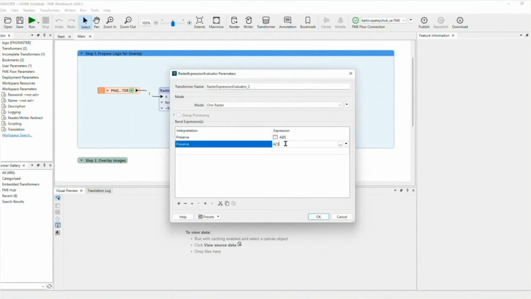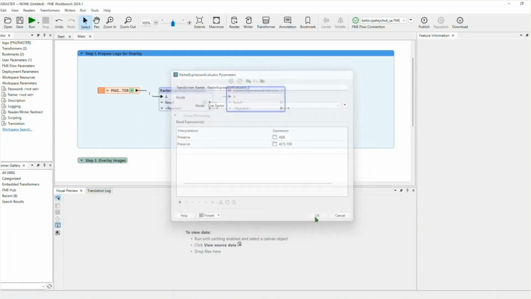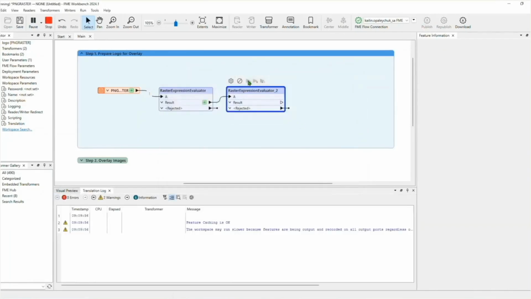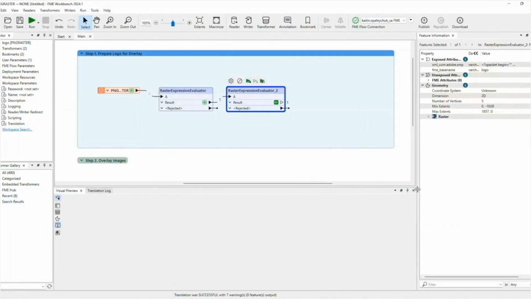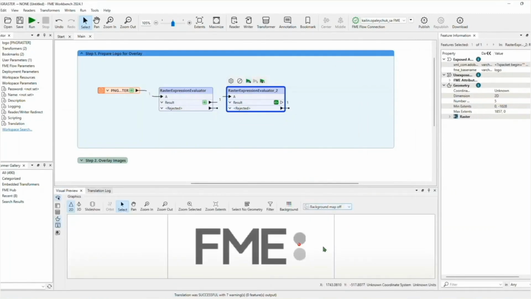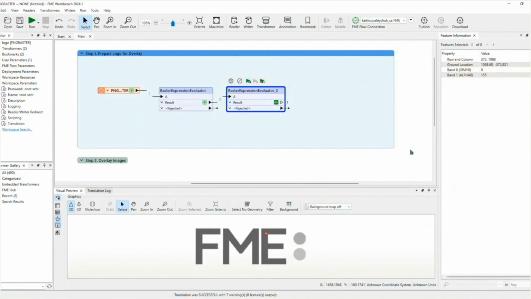However, we're going to want to subtract about 100 from it. This will reduce the alpha value from 255 to 155, applying about half transparency. If we click Run, we can take a look at how transparent our logo becomes. We can see the colors are more muted, and we can now see that our alpha band has a value of 155, meaning it is partially transparent.